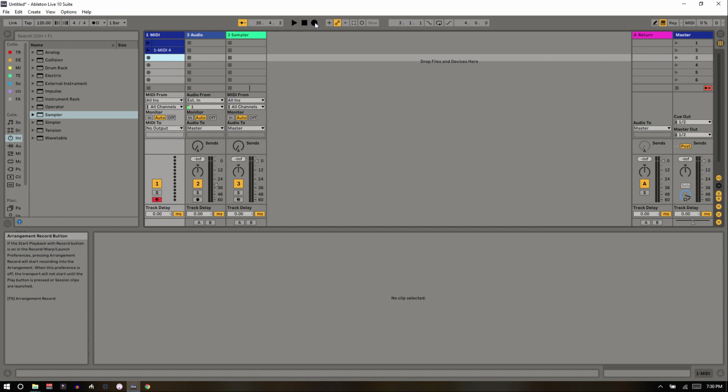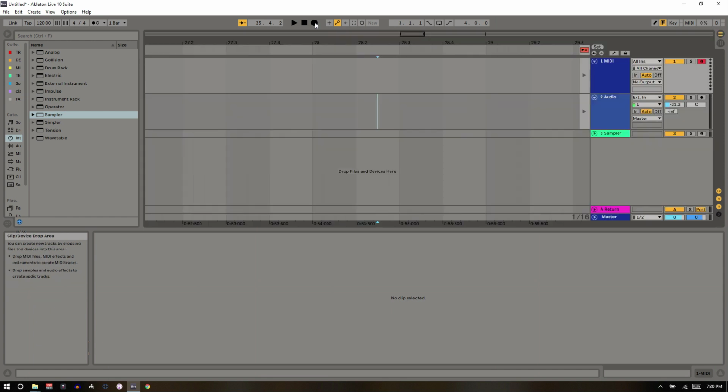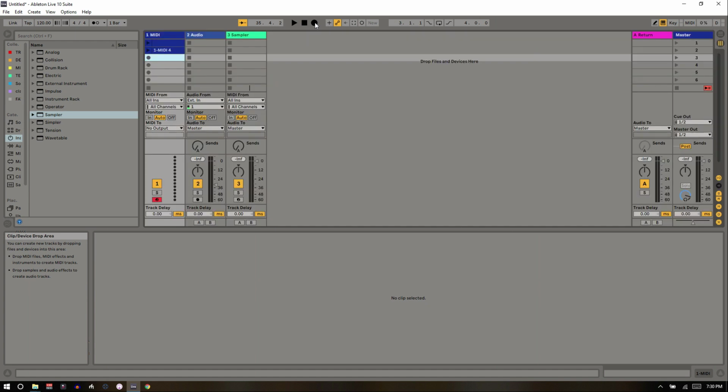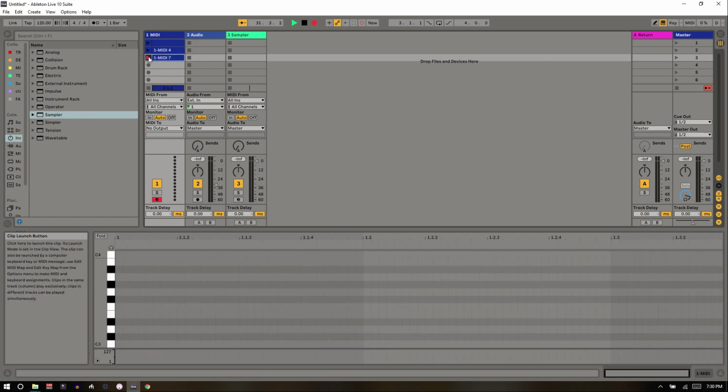Now, the most prominent record button is this one, but this is actually the arrangement record button. You can see in the lower left-hand corner right now, it says arrangement record button. That's actually going to record to the arrangement view side, right, and start recording there. So that's not going to do what you want it to if you're trying to record a clip and you're like, okay, I'm hitting record, I'm hitting play, why isn't it recording the clip? I can't make it do anything. Well, that's because you didn't hit this button, right?